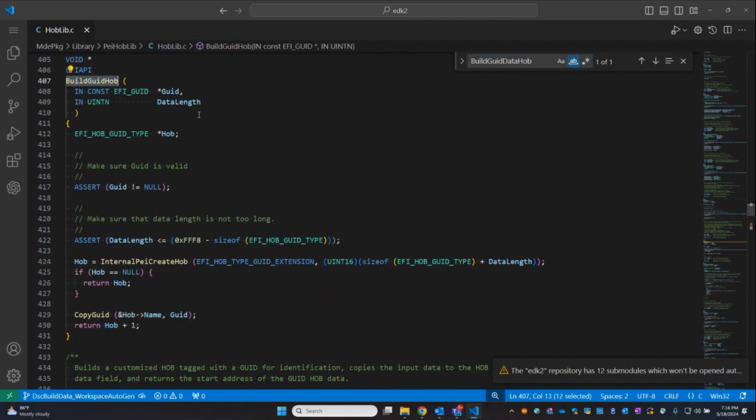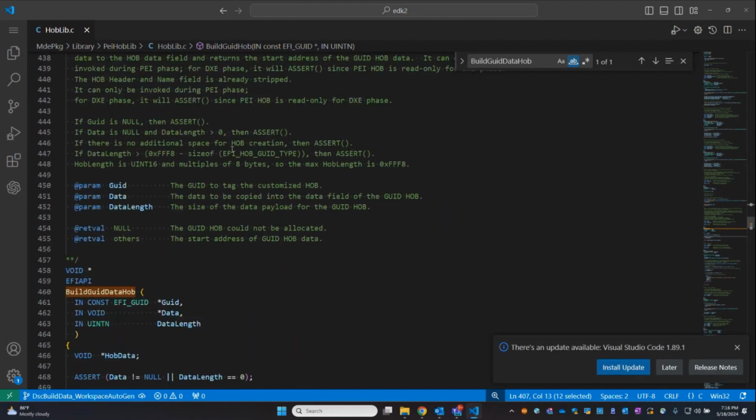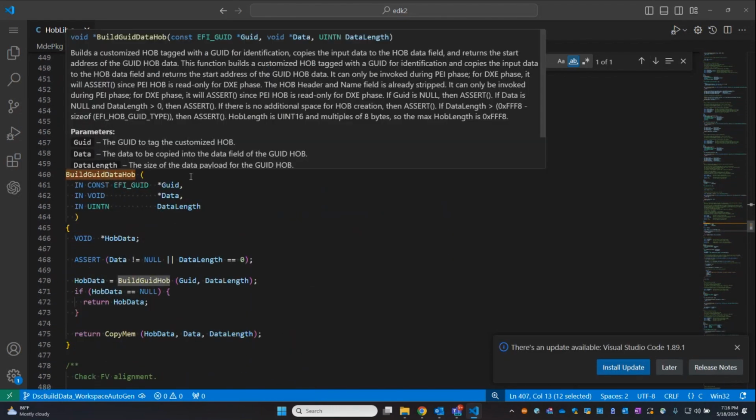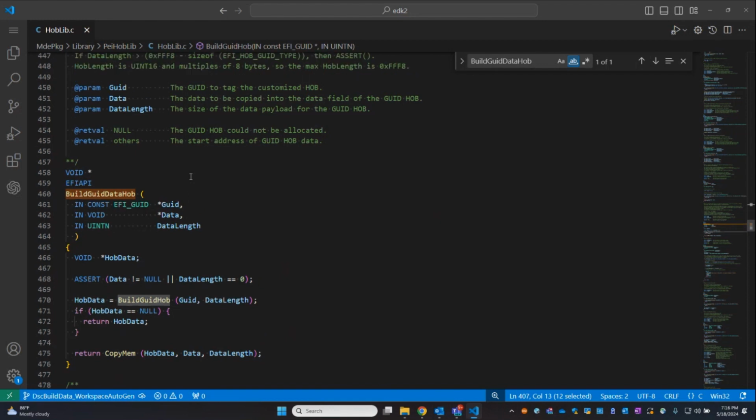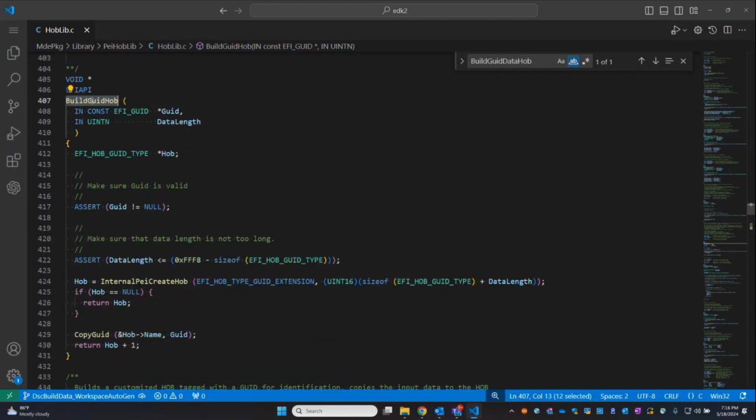In this build GUID HOB, the data that we want to pass is not yet available. Whereas in the case of build GUID data HOB, the data with which we have to build the HOB is available before we build the HOB. So if the data is already available, we can use build GUID data HOB. If the data is not yet available, then we can use build GUID HOB.